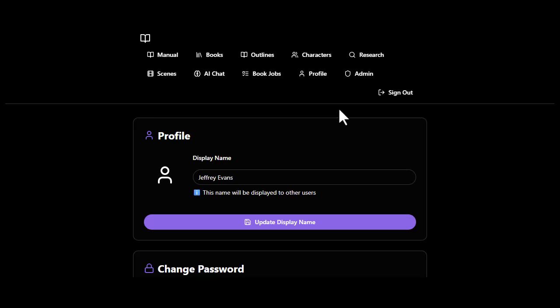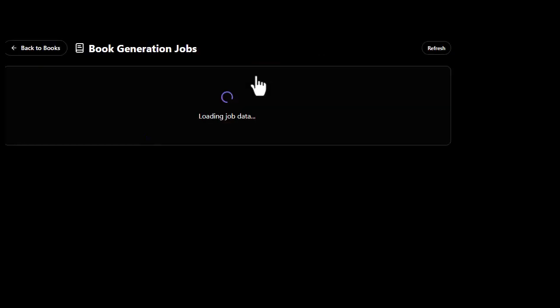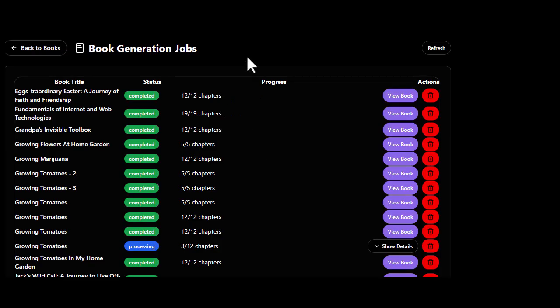To get started, navigate to the Book Jobs page. Here, you'll see a list of all the books you've generated. For each job, you'll find key information such as the book title, status, and progress. Each job comes with several actions you can take. Let's take a look at them.